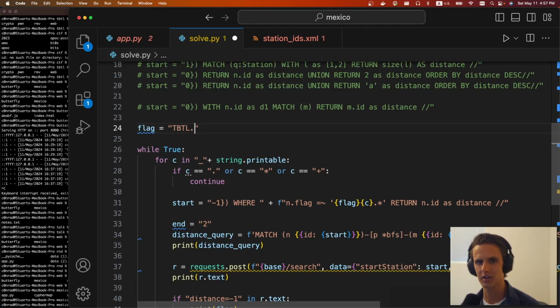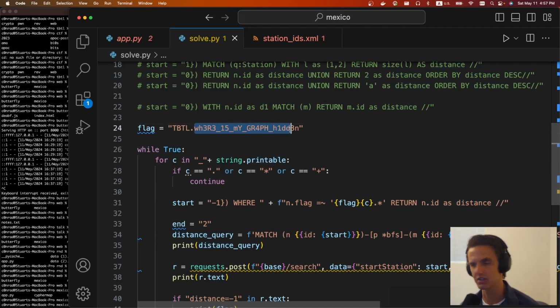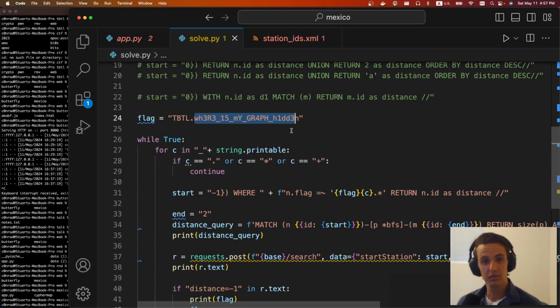When we get a match, it's going to return a -1, which is, return the ID as distance. So we get the -1 response. Otherwise, it'll be unknown, and you just go character by character, just your very standard sort of blind error-based injection. Eventually, you get out the full flag, and it is, where is my graph hidden? So, yeah, pretty fun challenge.